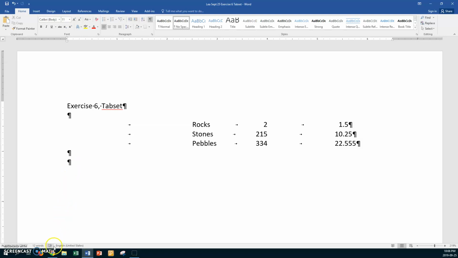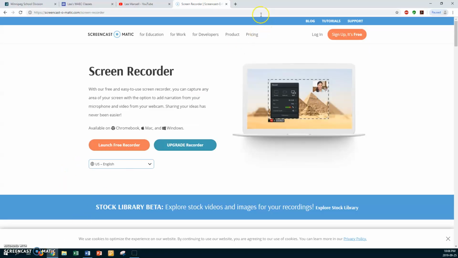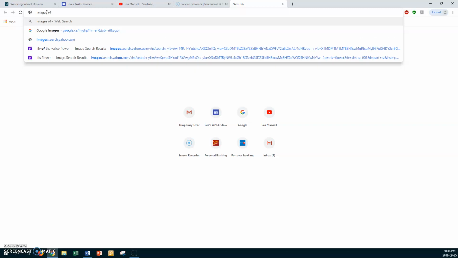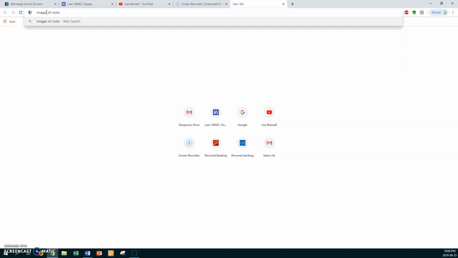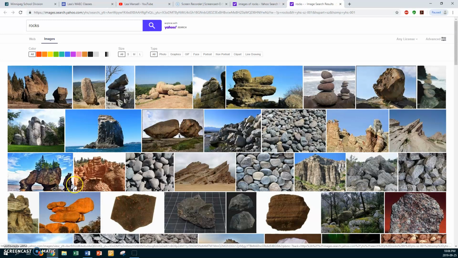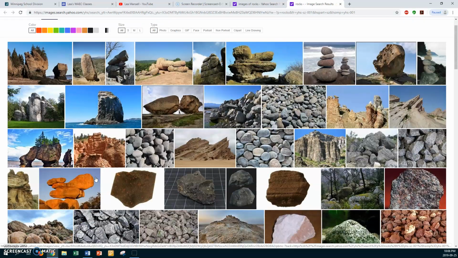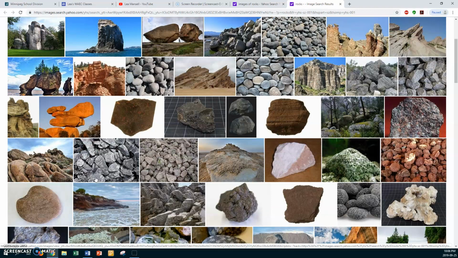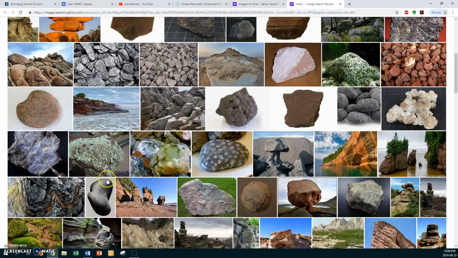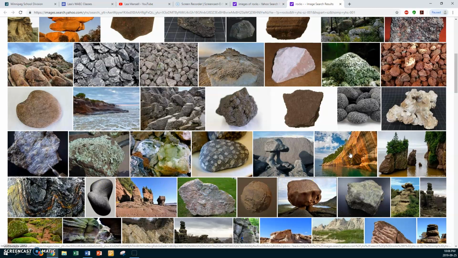Now we'll go to Chrome, and you're going to go to a new tab, and you want to search for images of rocks. Images of rocks. And you get some rocks, but we're going to say more rock images. Now pick out something that looks like a big rock to you. Doesn't matter to me what you choose, but you pick out a big rock. Oh, this kind of looks nice. I'm going to choose this one. Or maybe I like this one. This looks like the Bay of Fundy.